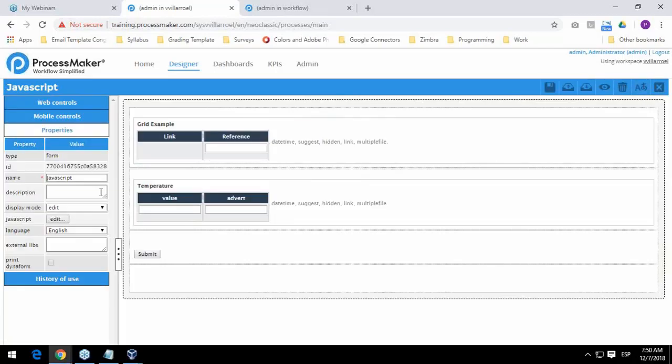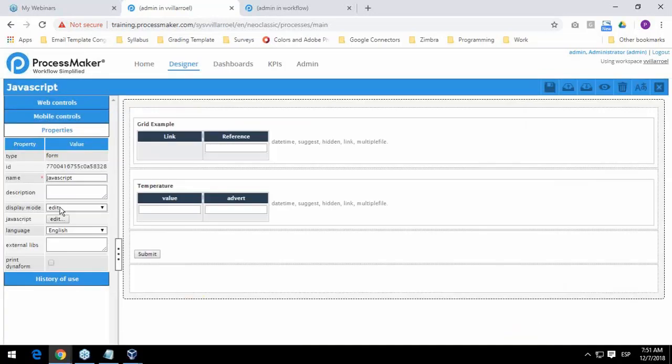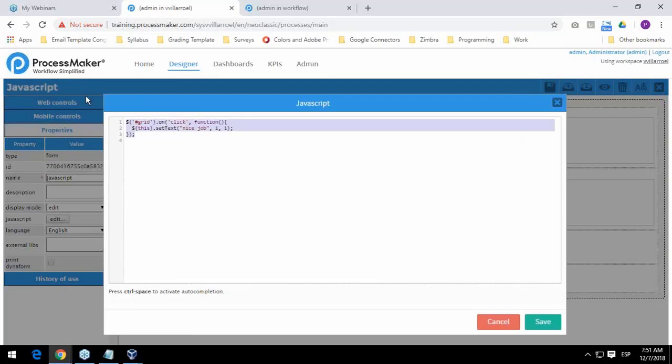What happened? Then I set here in the JavaScript the grid on. If I have this event called click, the grid, you have to set the text "nice job" in the first column, first row, and that's all. I'm going to continue.